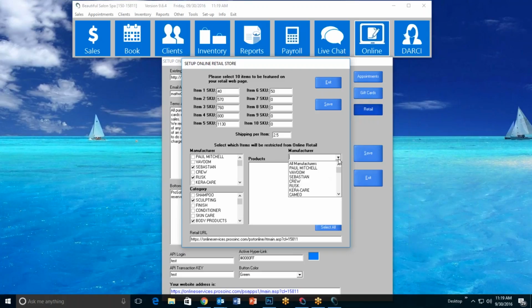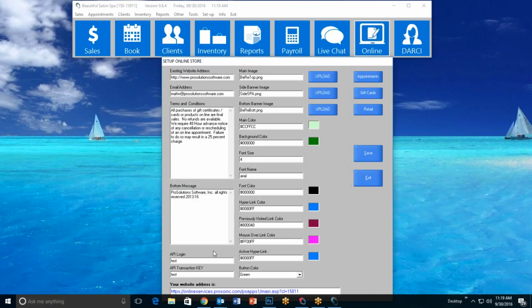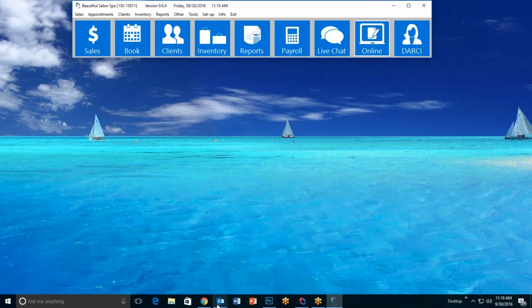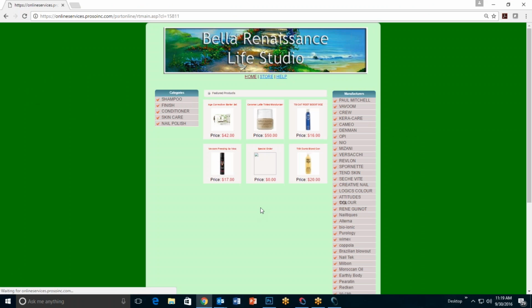And then if I want, I can even go by individual manufacturers like Paul Mitchell and say, yeah, these 3 products can be sold online, but this one can't. So I've got it checked. Once I've set that up, I hit save. And as long as I've got my API login and transaction key, I'm done. People can now make purchases of products online.